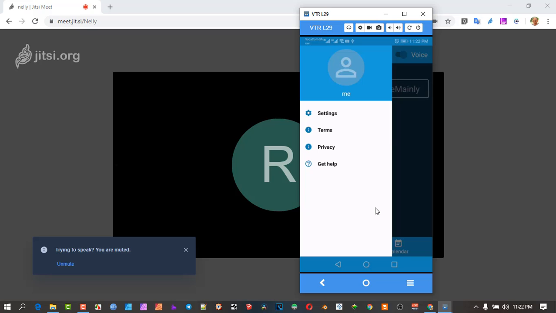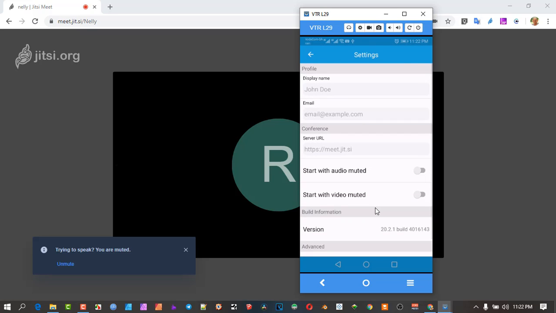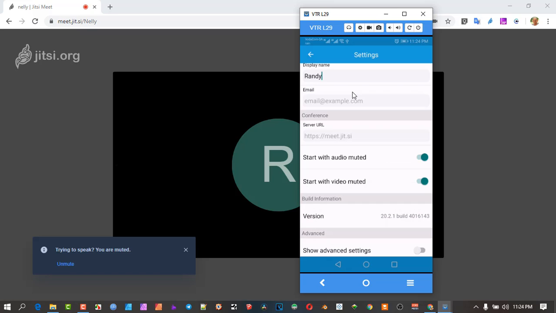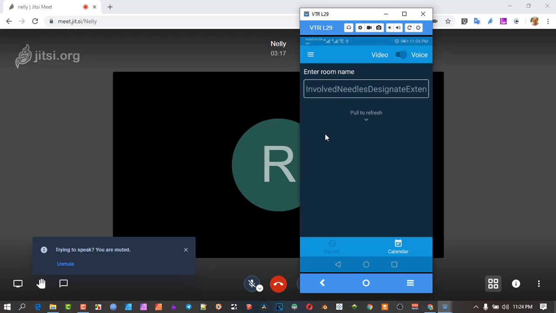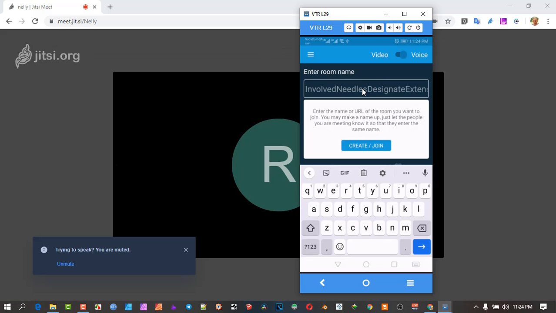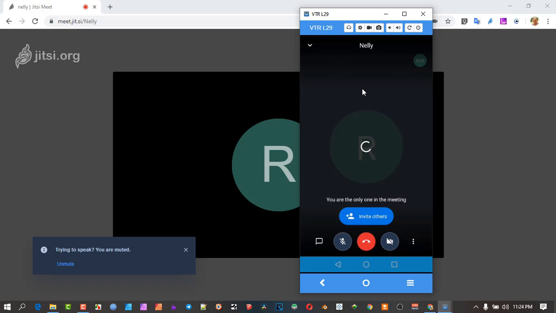If you click on settings, the first thing that it asks you is your display name. Now, I'm going to put in there Randy. Okay, so we've got Randy in there, and then use the arrow back. And there, now it will remember us as Randy. So yeah, I'm going to click in and put in, what was the name? Nelly. Nelly. And let's click on create join. And that's it. You'll see.